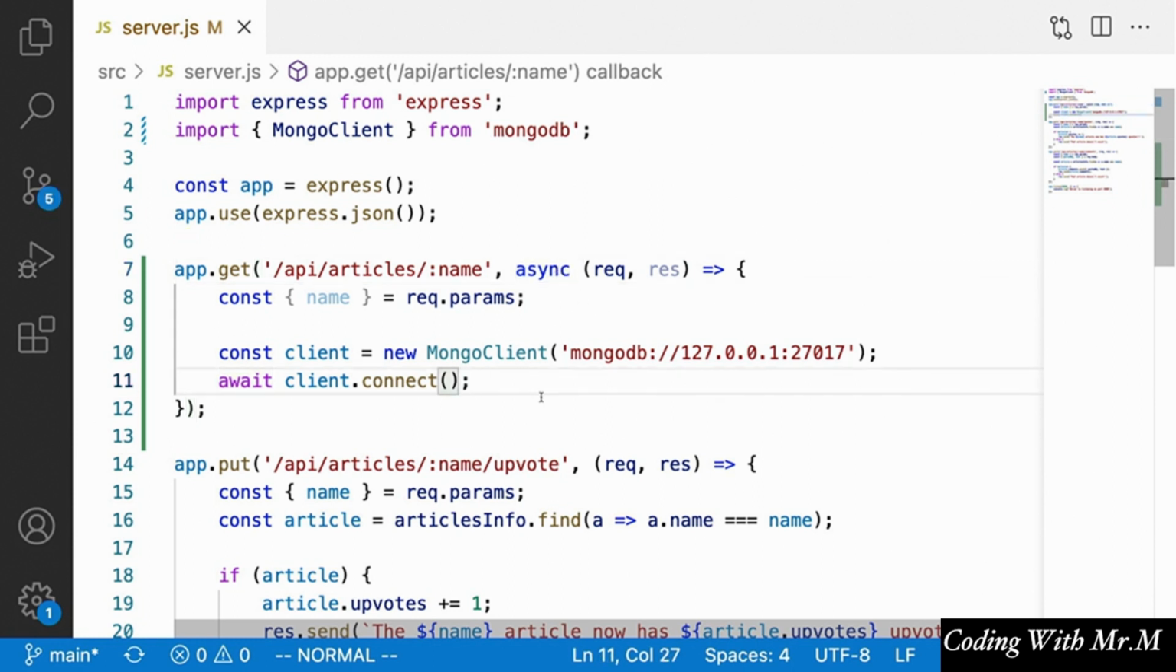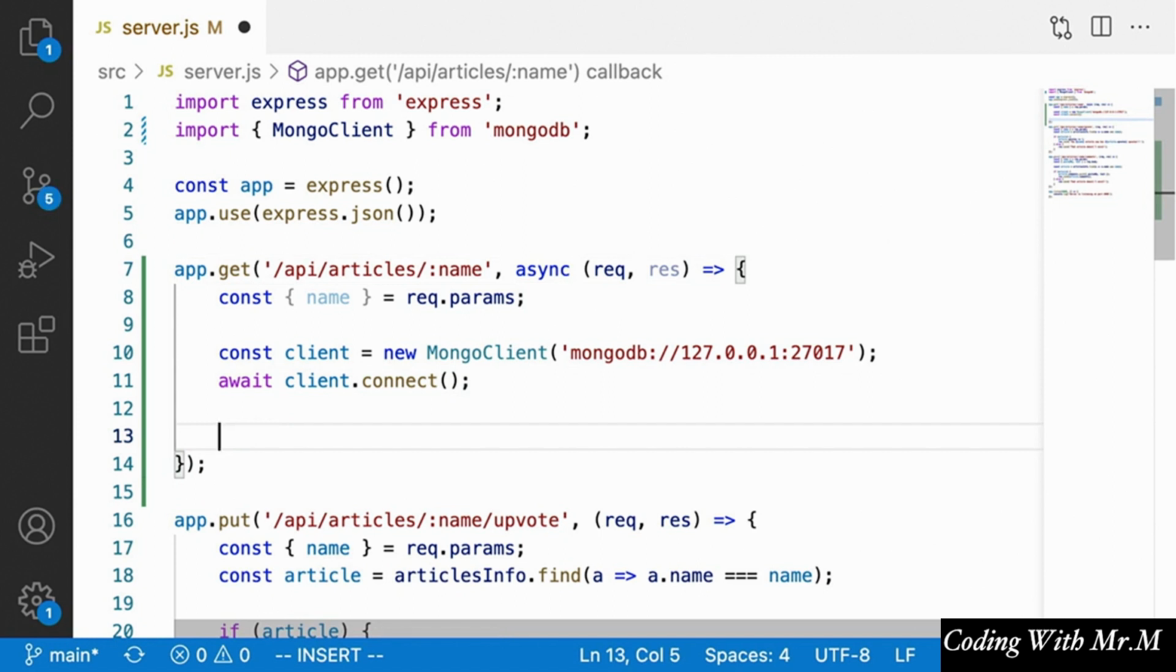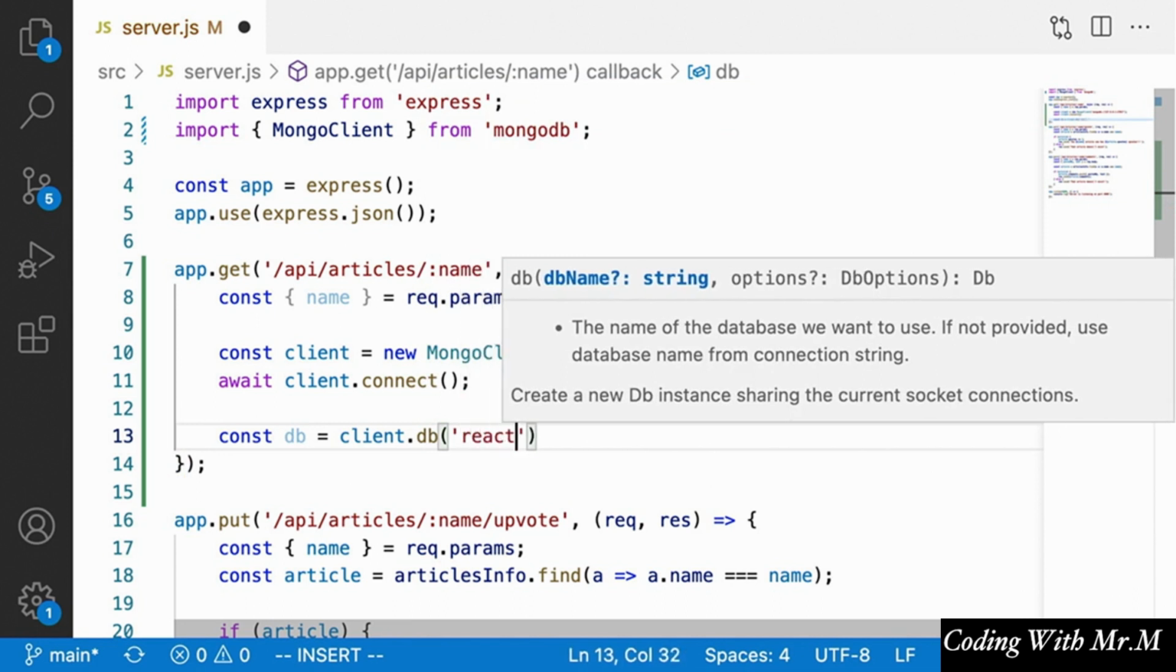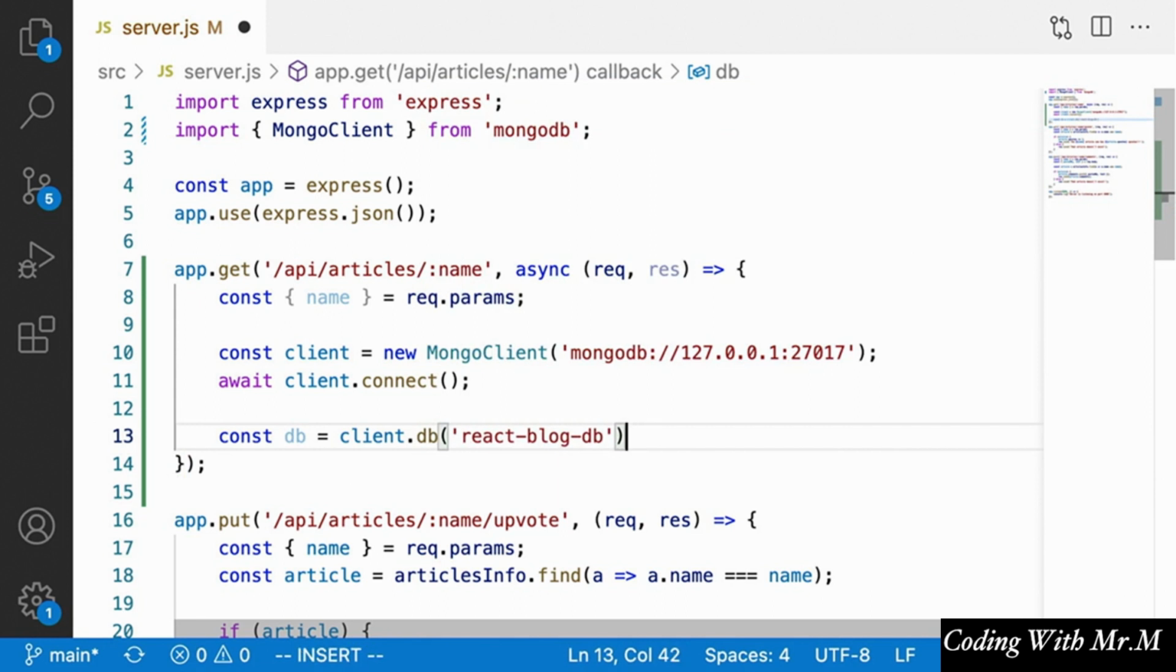So we're going to need to get the specific database that we created earlier. And to do that, we just need to say, const db equals client.db. And then we need to specify the name of our database, right? Remember that we said, react-blog-db, and we set that as the name of our database. So this will give us a reference to our database. This is very similar to what we did in the shell when we said use react-blog-db, except this is obviously the Node.js version of doing that instead of in the shell.